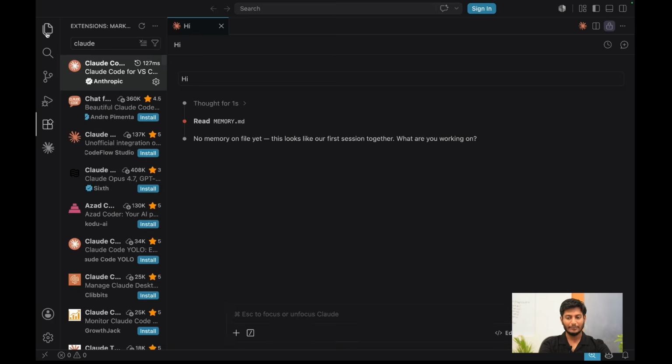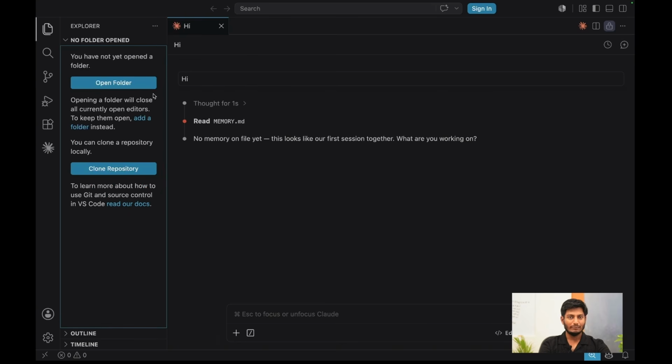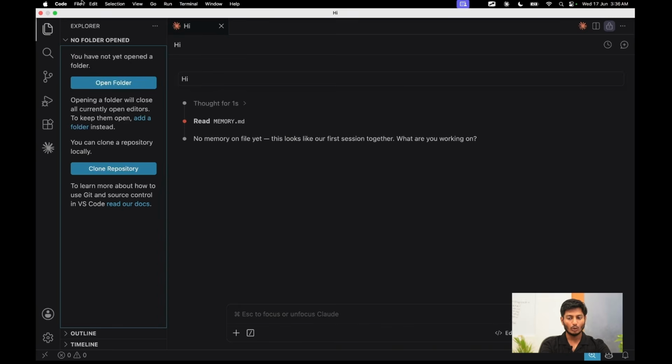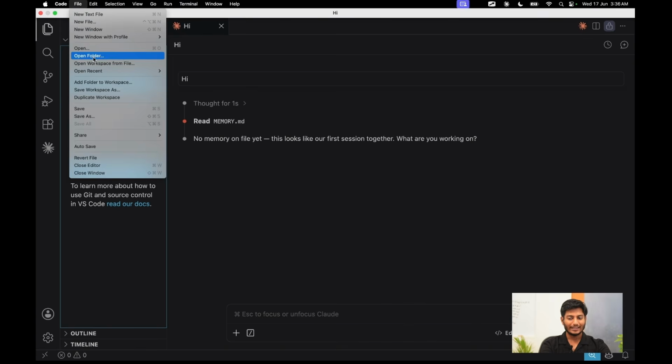For this, I'm clicking on this file icon, and the very first thing, whenever you create any agent or automation or any project using Claude Code, you should create a separate folder so that all the files can be edited, created, or operations will be done in that particular folder only. Then either I can click on this open folder, or I can go to files from the menu and open a folder.